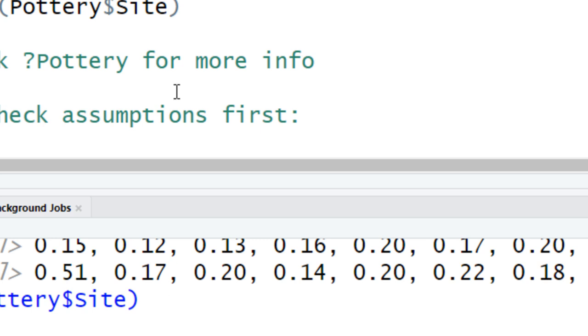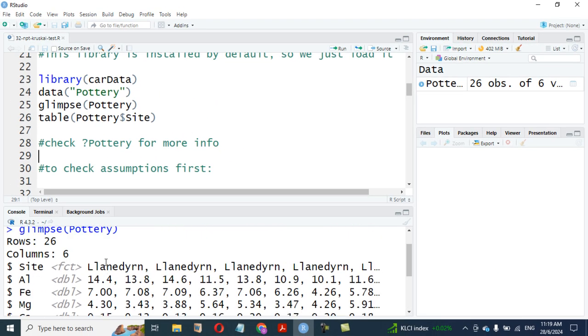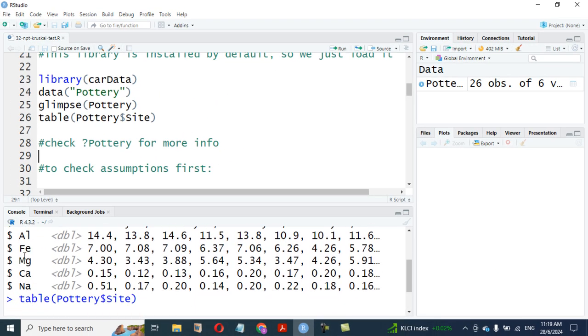You can also use the question mark to check more about this particular dataset called poultry, which I have done before. Now we have 4 sites here, and these are the chemical compositions at each site.